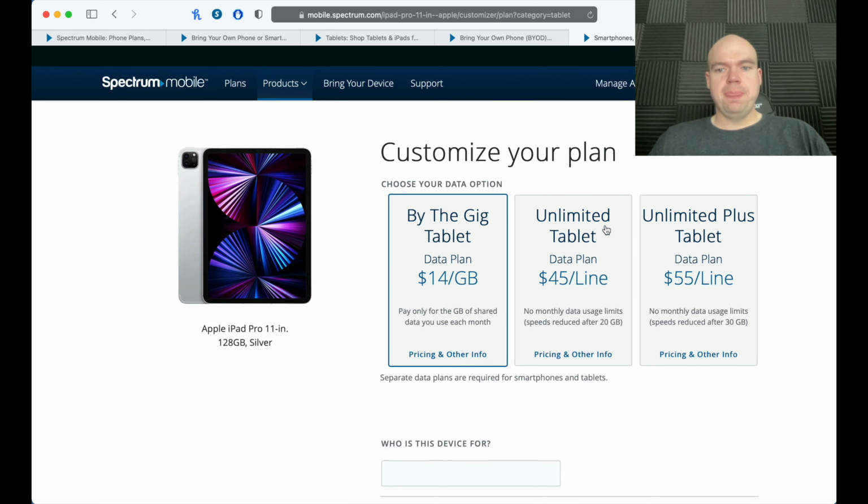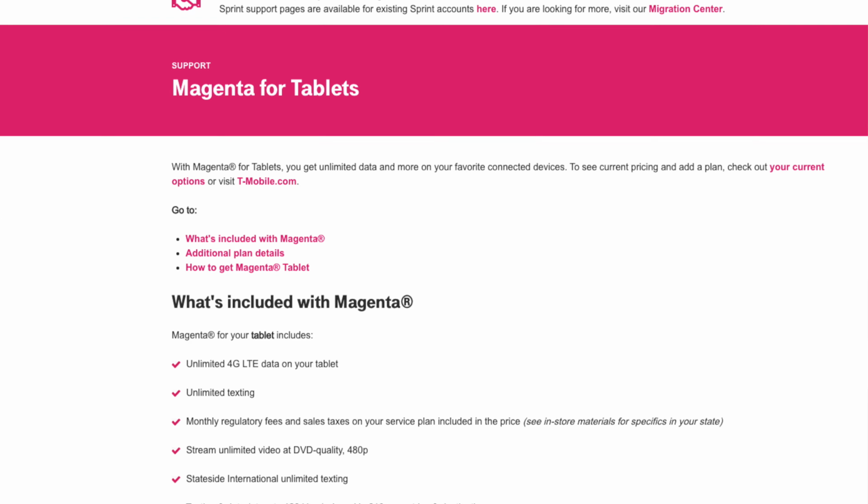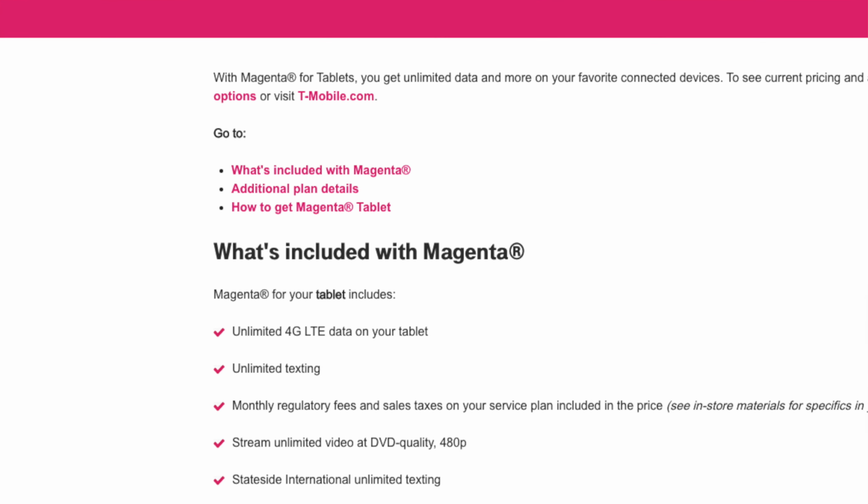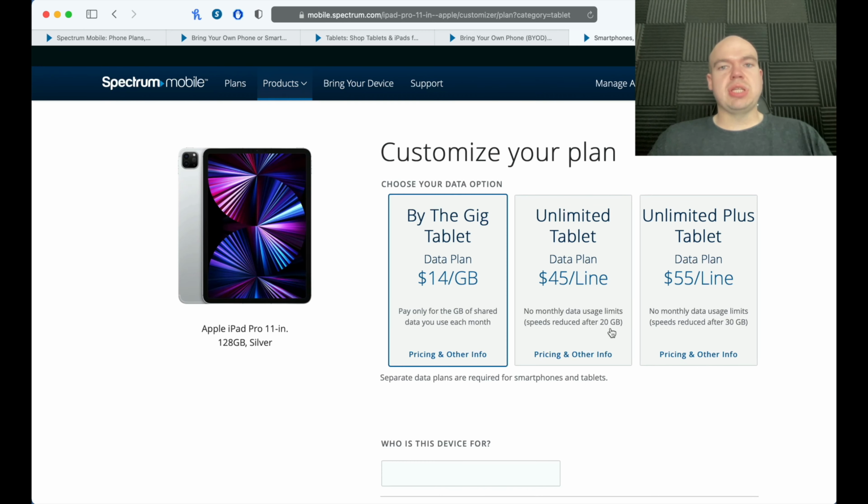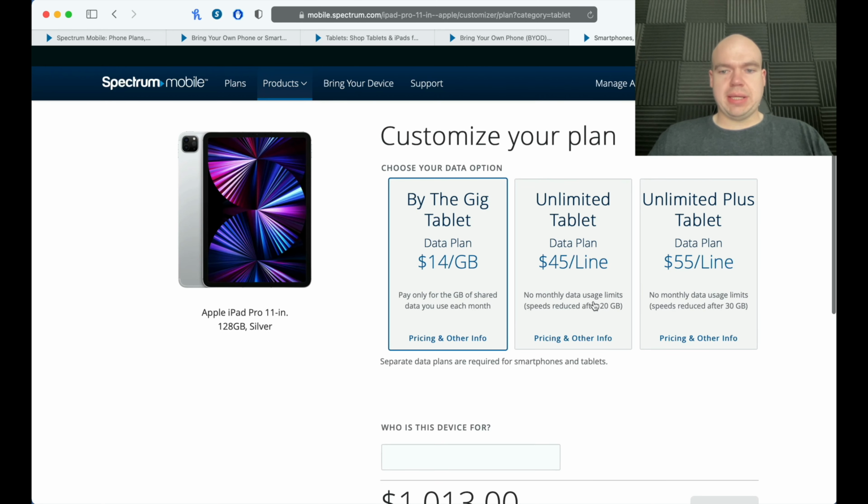The speeds are reduced after 20 gigabytes, which honestly, I don't find that very fair because other carriers actually offer the unlimited data for the tablets and the iPads, not with Spectrum Mobile here. These are the same plans that are made for the phones, just repackaged for the tablets. So it's essentially the same exact thing.